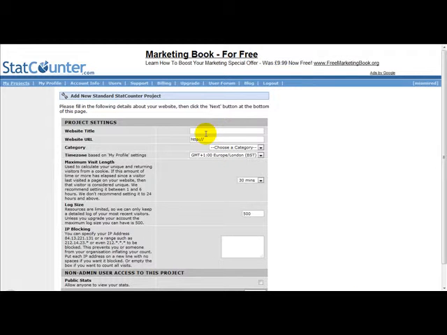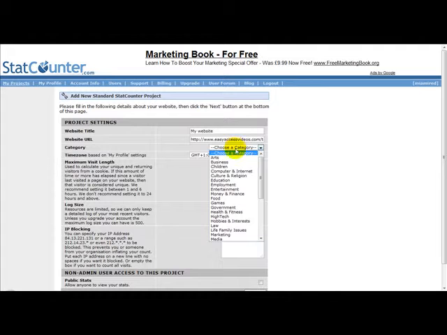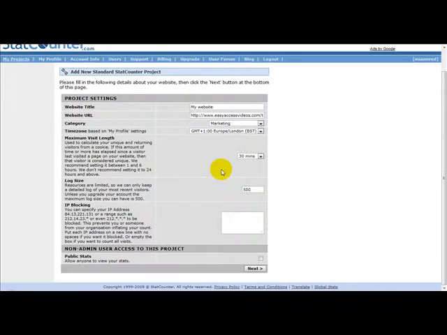Okay, and once you've done that, just enter your website title, so my website, and enter your website URL, so www.easyaccessvideos.com/test, because that's what we're going to do. We're going to test the URL for this, and then you select a category, so for example entertainment, marketing. I usually leave these settings as default, and I just click on next.